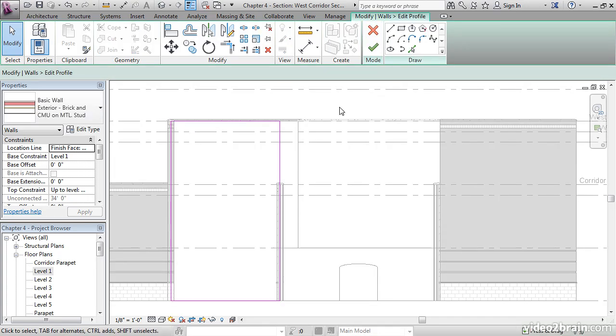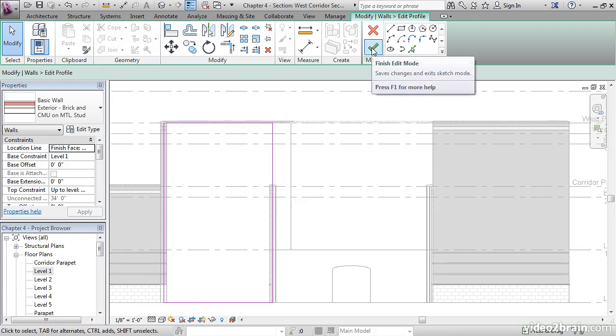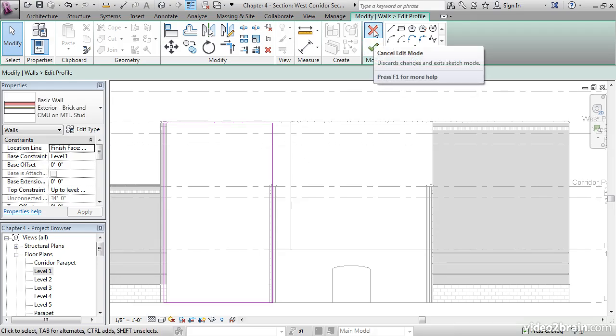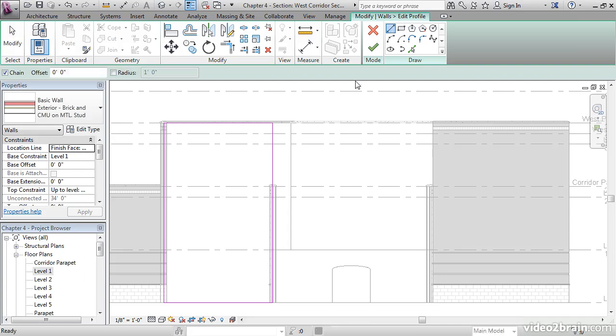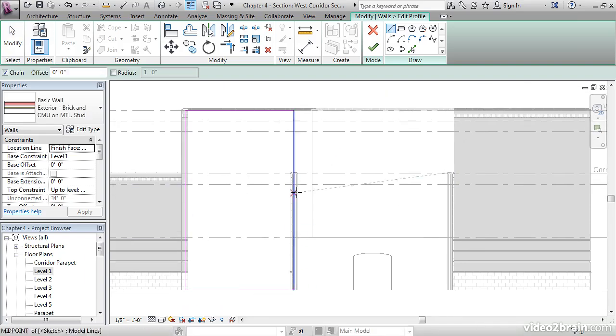Now what happens is we're entered into what's called Sketch Mode. This is an advanced mode to edit the wall. We have a Finish Edit Mode button, and we have a Cancel Edit Mode button if we need to bail out. I don't think we'll need to do that, though. On the Draw panel, go ahead and click the Line button. What we're going to do is redraw the perimeter of this wall, and then the wall will be kind of an upside-down L shape or half a T.